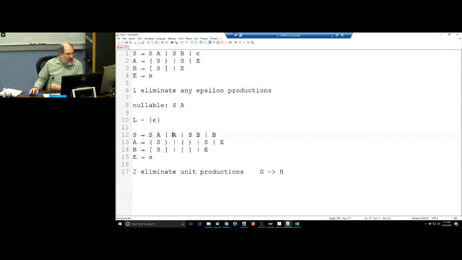S, for example, can derive A, and that's a unit production. It can also derive B, that's a unit production. A can derive S, is a unit production. A can derive E, is a unit production. B can derive E, that's a unit production. So we've got quite a few unit productions, and we need to get rid of those as well.